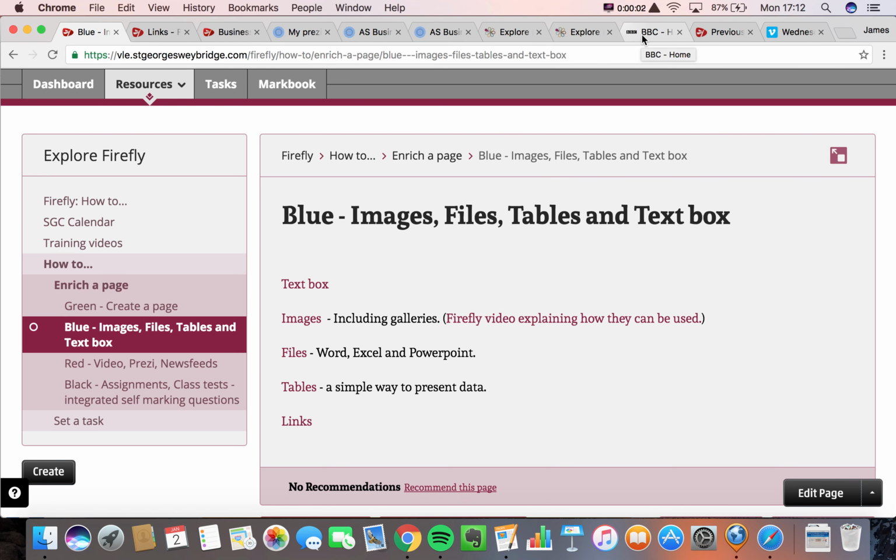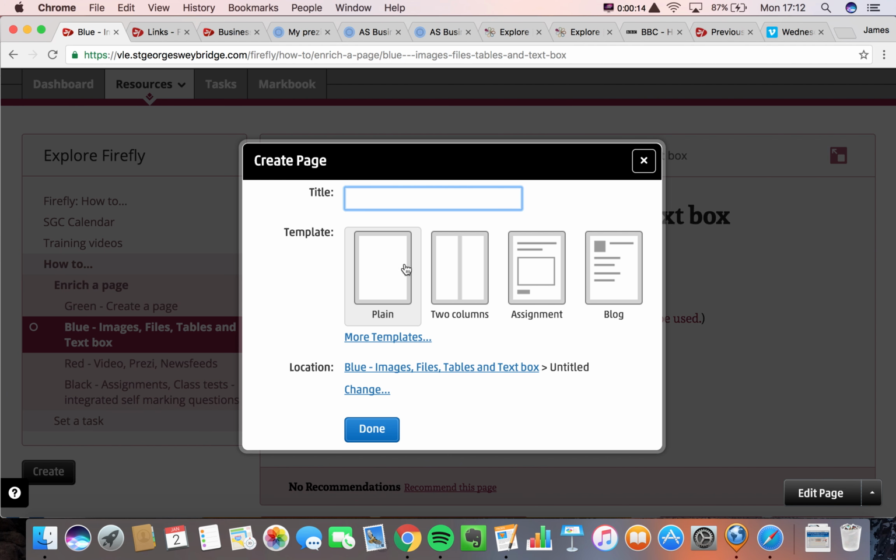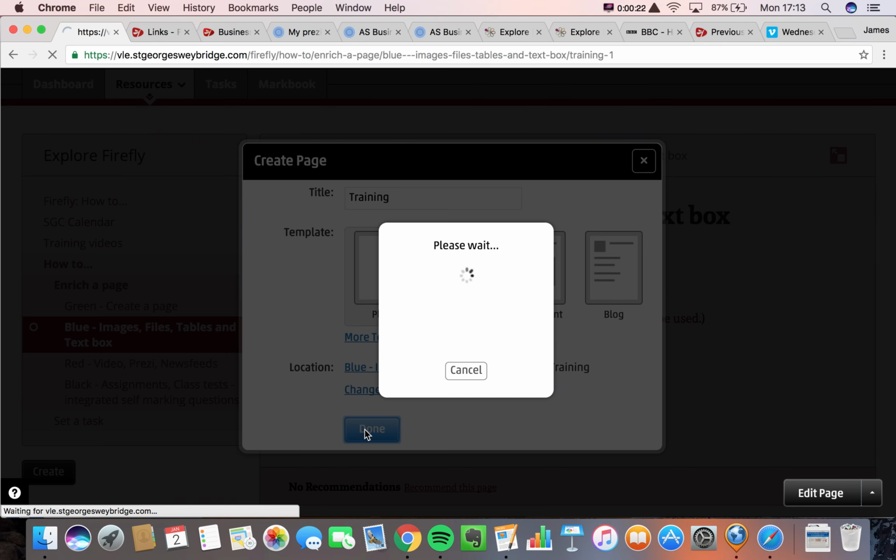To implement a page to show you how to put in images, files, tables, text boxes, and links. So I'm just going to put a page in here. So push create. I'm just going to call it training. And it's just going to be a plain one. And we're just going to go, so push done there.